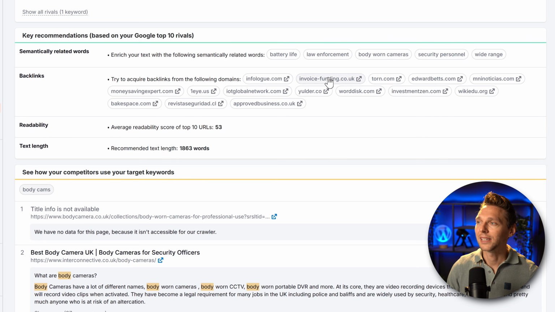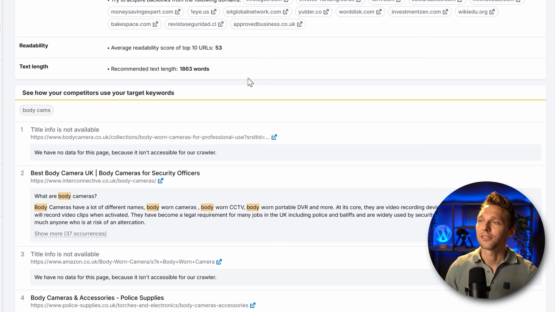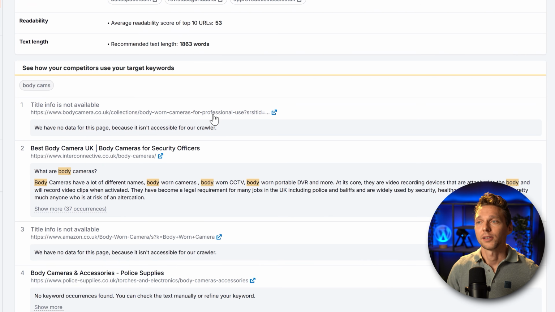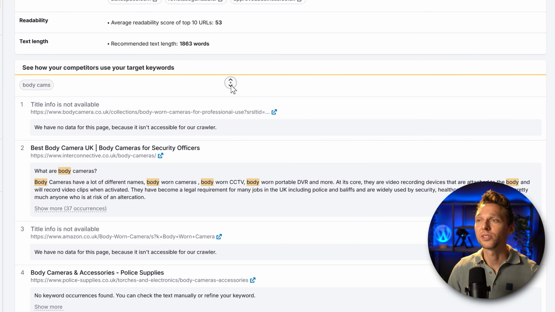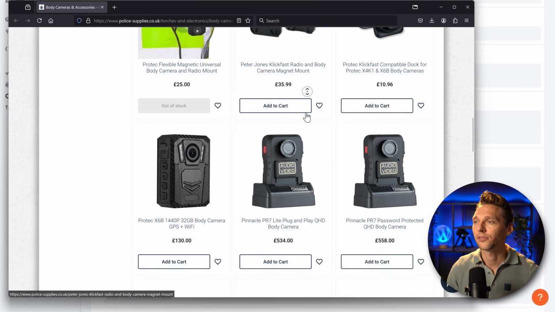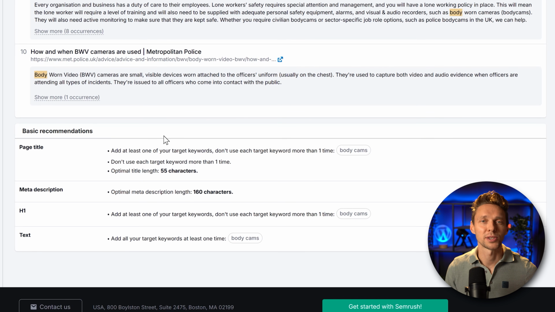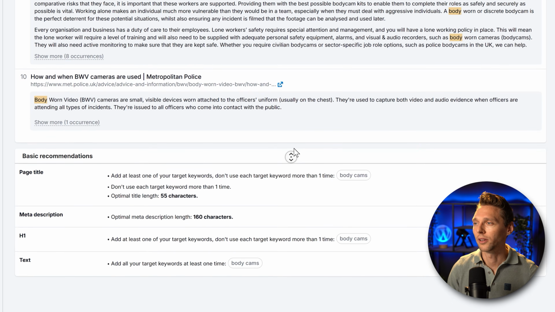Try to acquire backlinks. Readability of 10 URLs is 53. We can definitely improve that one. And then if you start writing content, make sure it is at least 1863 words. Pretty good information. Then we can see how our competitors are using the target keywords. Some of them are not available, so you have to read it for yourself and see, hey, this is just a shop. And then we have basic recommendations, which is standard SEO practices 101.